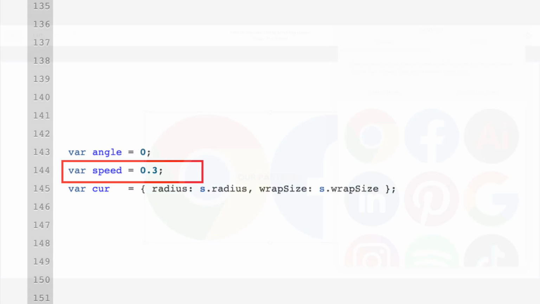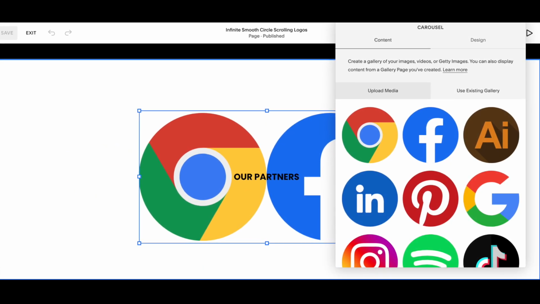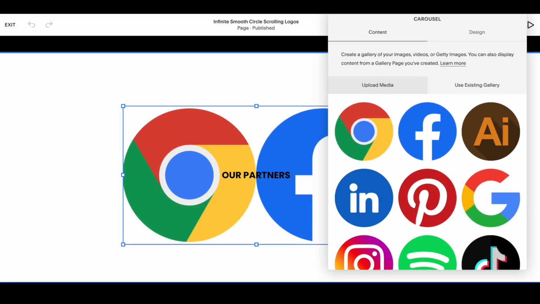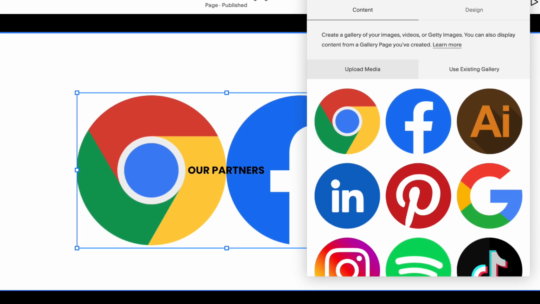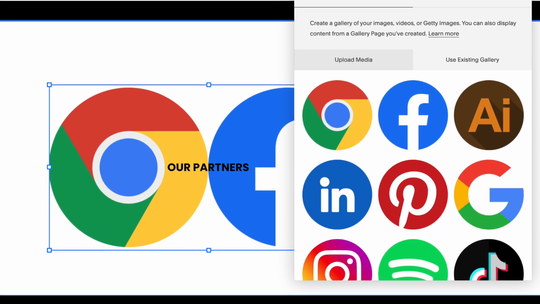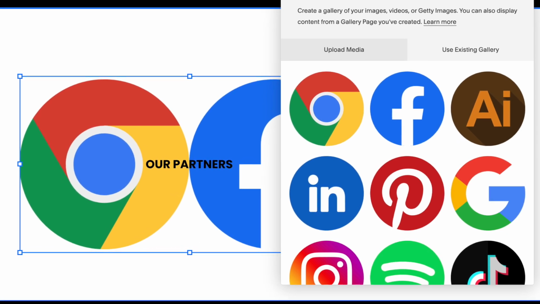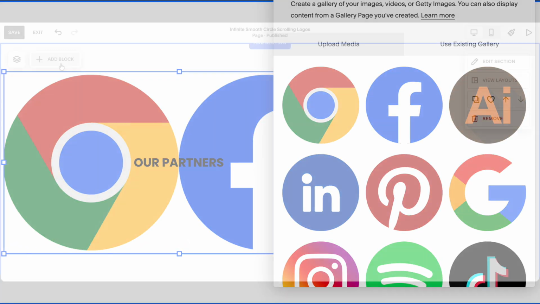Once installed, your gallery block gets replaced with a smooth rotating orbit of your logo images, all built automatically from a standard Squarespace gallery. No coding knowledge needed, nothing to manually configure. Here's how to do it.